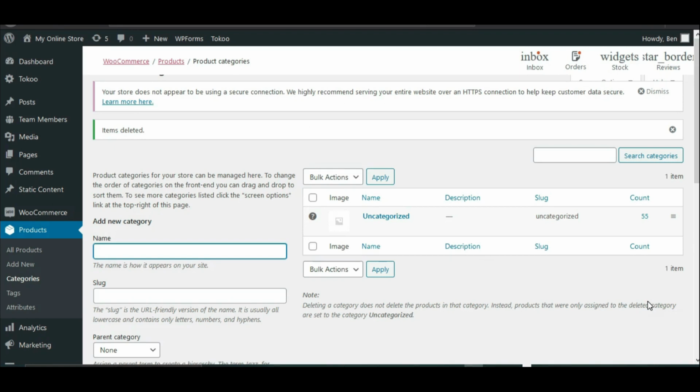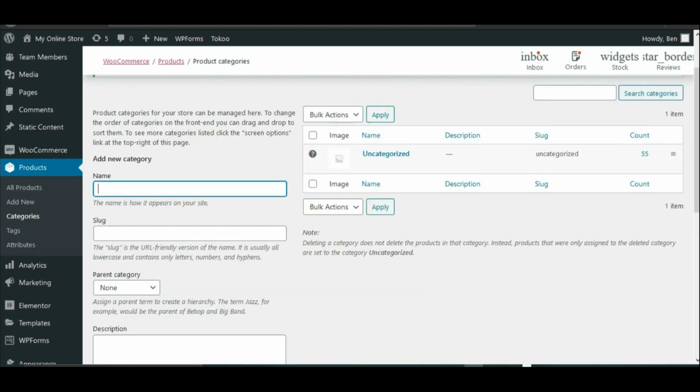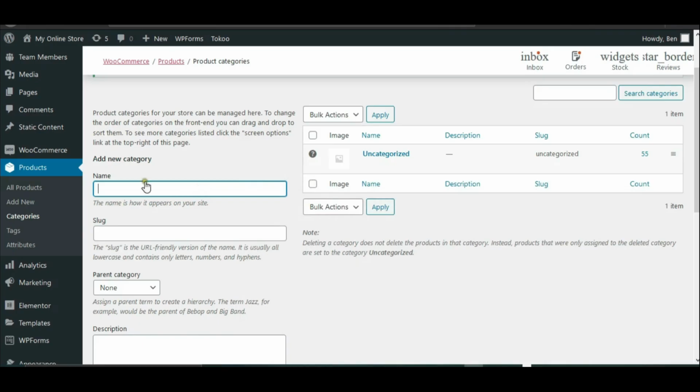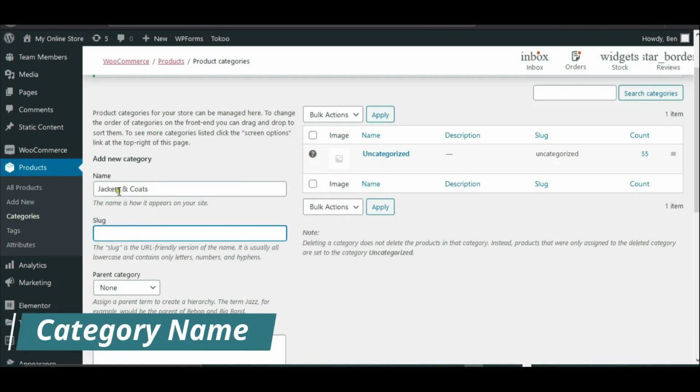So having determined your products and the categories that your products come with, you come to your dashboard and add these product categories. So for example, my own is men's clothing. So once I've indicated that I'll sell only men's clothing, these are my categories. I'll start to add these to the dashboard. The first one is jackets and coats. So I come to products and categories, then I add them here. So jackets and coats, then that's the name of the category.